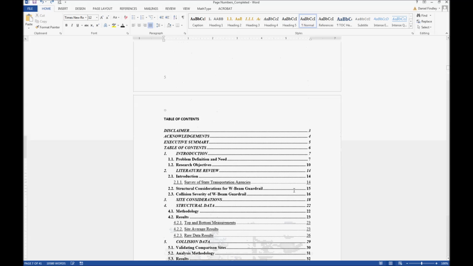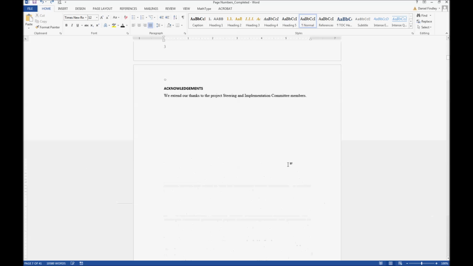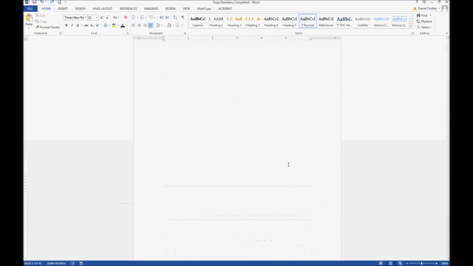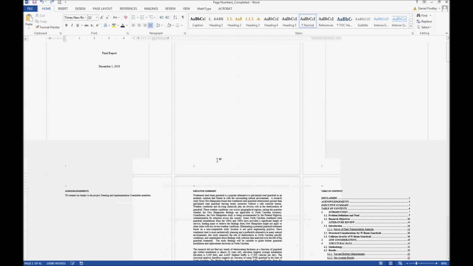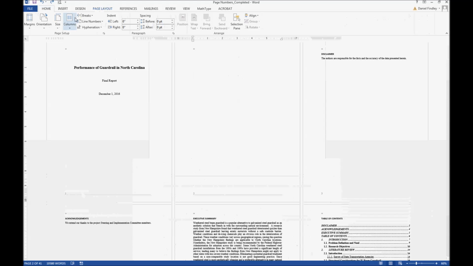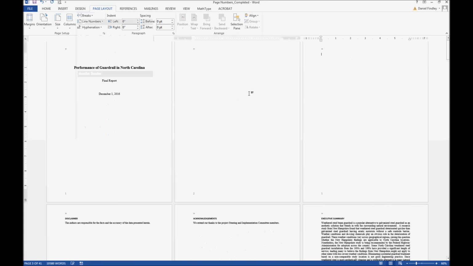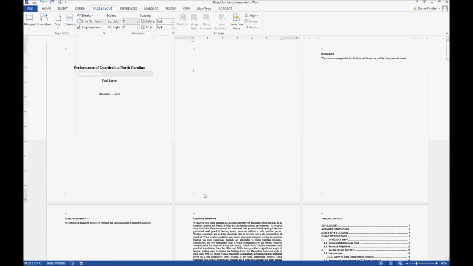Also, I typically don't want a page number on the cover page, and in this report I've also inserted a blank page behind the cover page so that there isn't material printed on the back side of the cover page. But currently we have page 1 and page 2. So on page 2, I'm actually going to insert another page break. Delete those extra spaces and get our disclaimer back on page 3.